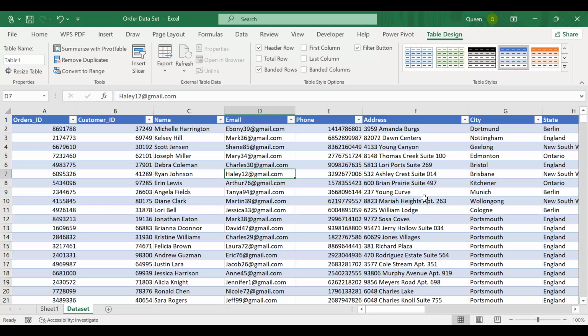If you have Excel, kindly open it. Once you open it in Excel, just press Control and T. That will put it in a table format for you. Come to this Design tab, then you remove duplicates.